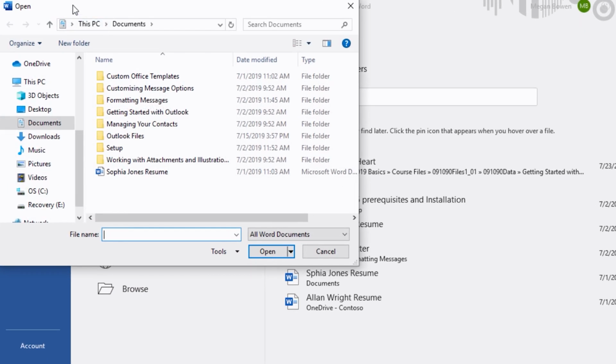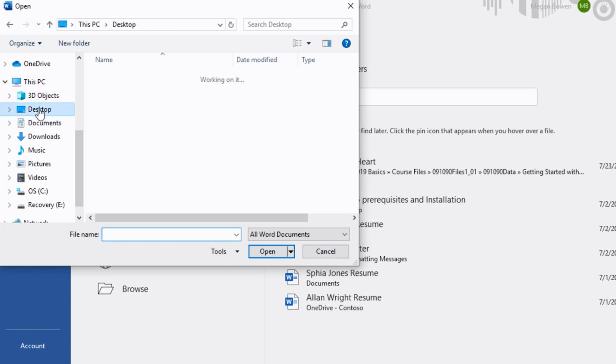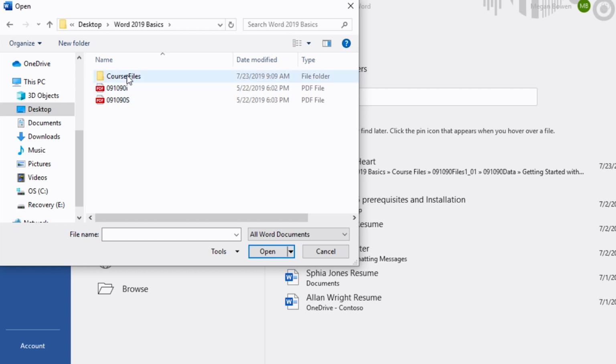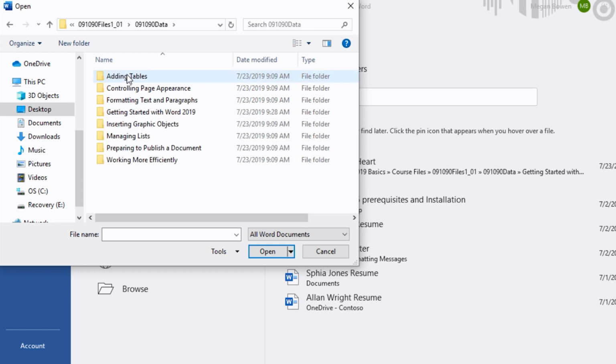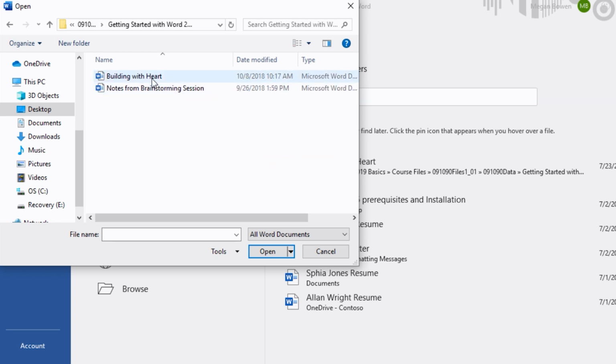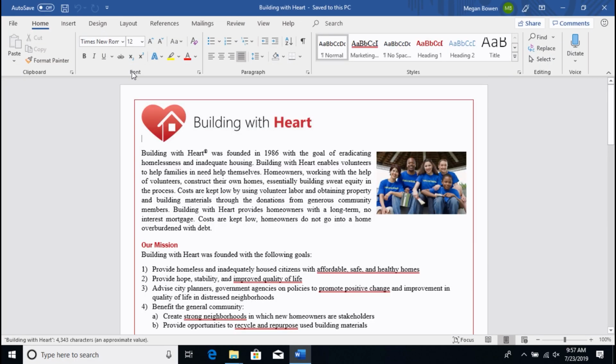Notice I get the open dialog box, and it's looking in this PC, the documents folder. Now, actually, the folder I'm looking for is stored on the desktop. So I'm going to come over here and choose desktop. I know it's in this folder, and it's one of our course files. So I'll open this up. And here's Getting Started with Word 2019. That's the folder I know it's stored in. And we're wanting Building with Heart. So I will just double click it and it opens up.